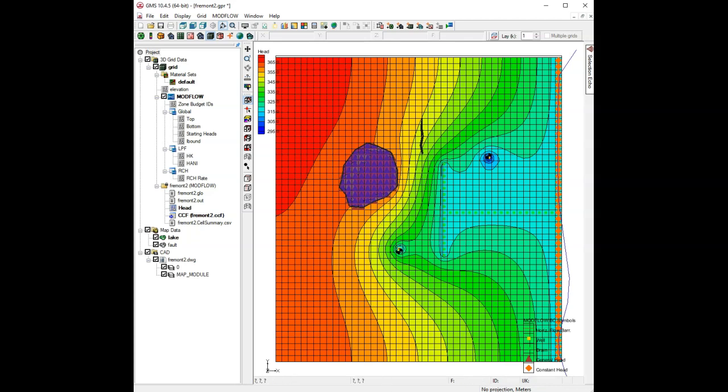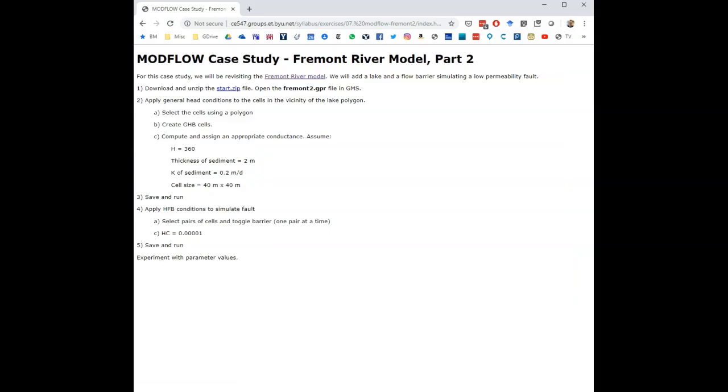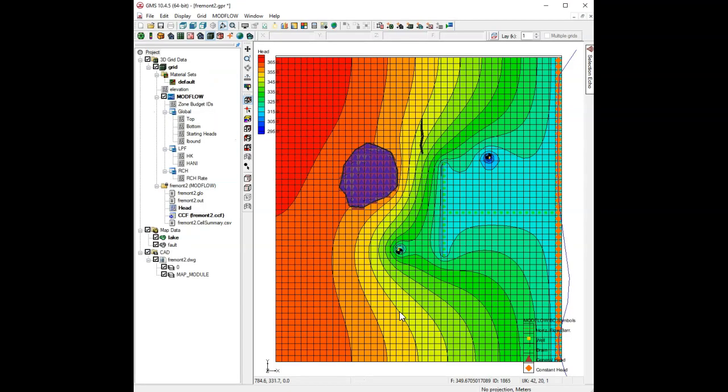So with that, let's look at our second step in our exercise, and that is to simulate that fault using the horizontal flow barrier package. And so we have a hydraulic characteristic of 0.00001. And remember, that is the hydraulic conductivity divided by the thickness of the fault. And it's kind of like a conductance term. And we're going to apply that right here.